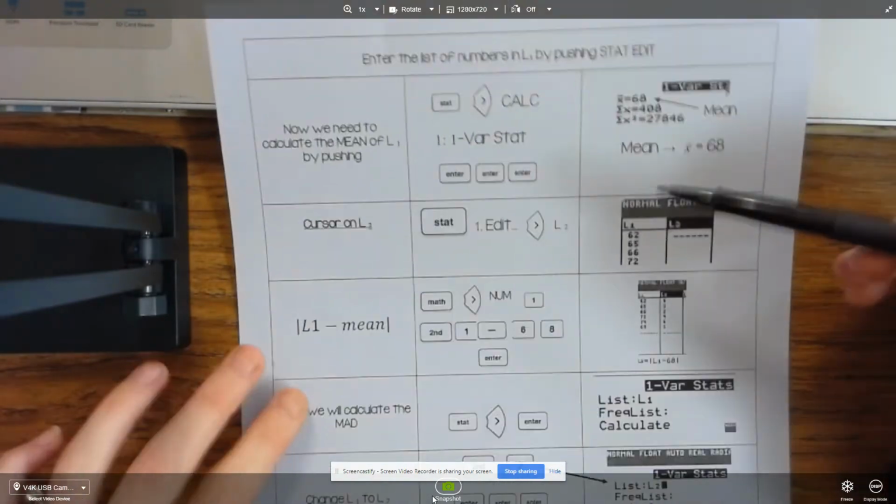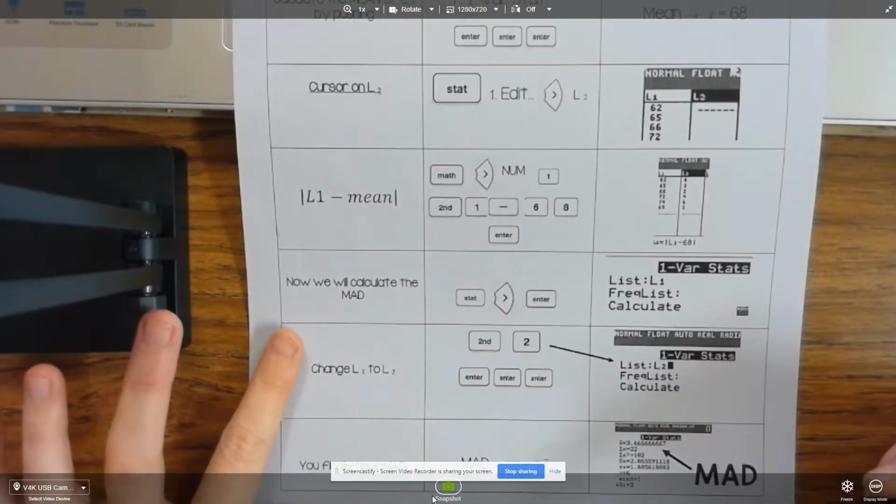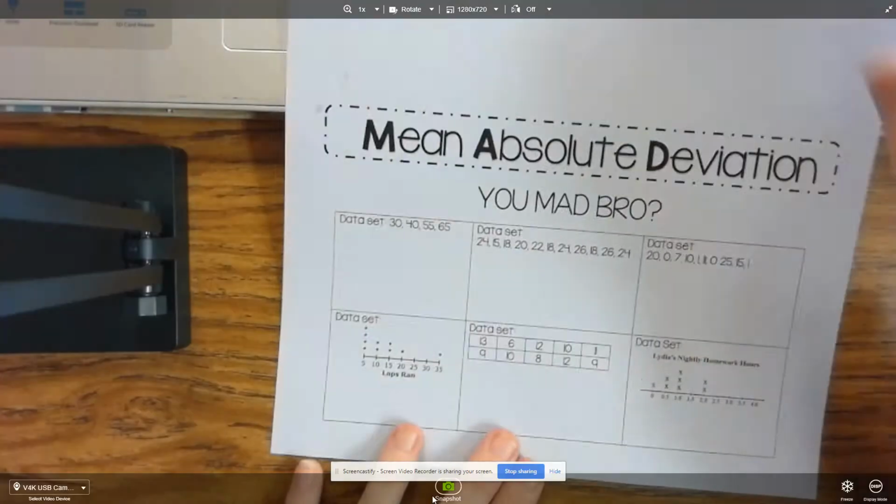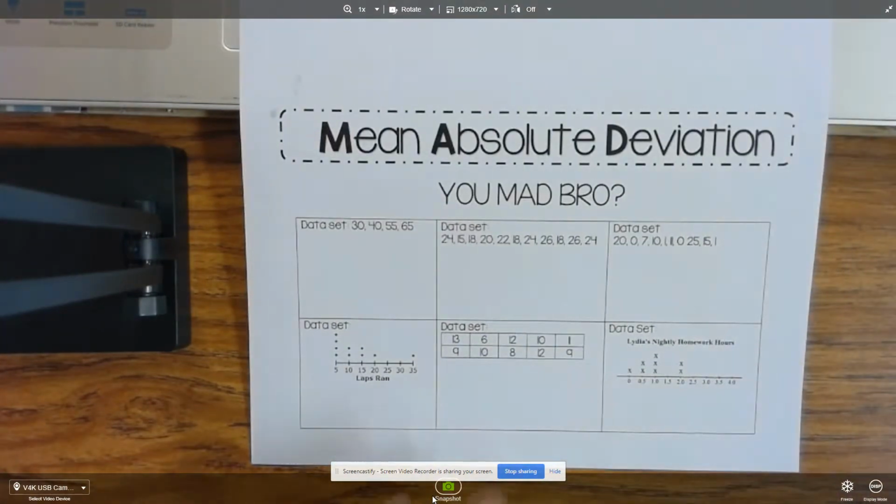This video is for mean absolute deviation. On the inside of this one, it shows you your calculator steps for doing mean absolute deviation. The front side is the practice this time.